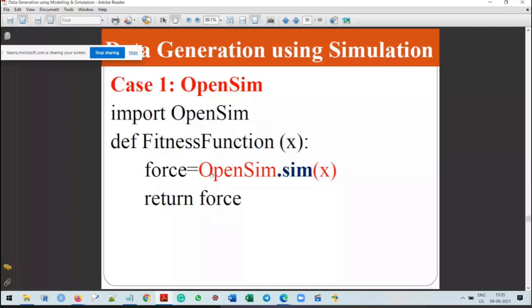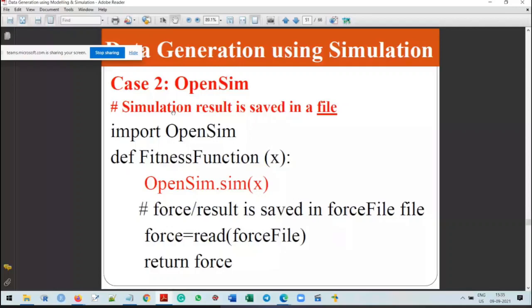Next, sometimes what happens is that the simulation result is stored in a file. That is, the result that comes from the simulation will be stored in a file. In that case, what do we do? Let's suppose I call the sim function of OpenSim by passing the parameters. It executes and creates a result file. In that case, we need to read the file. We read that result file and locate which value I need to pick, then just read that particular value and return it as the force.